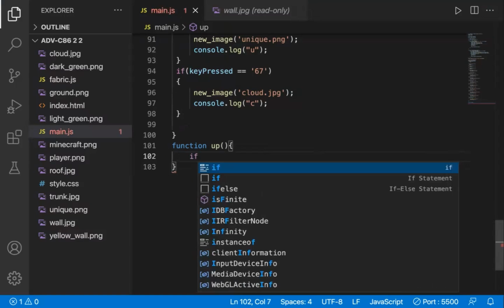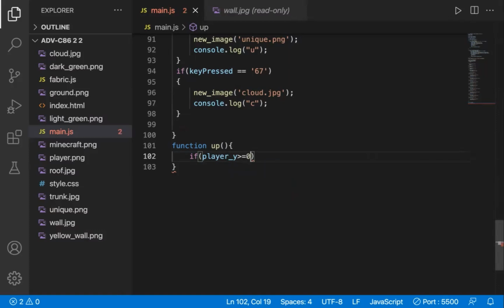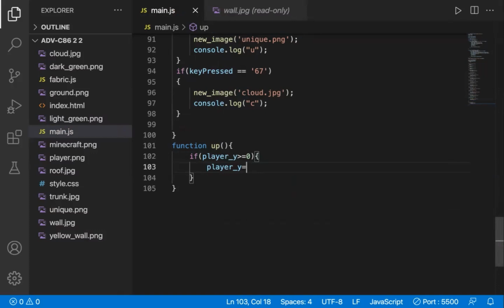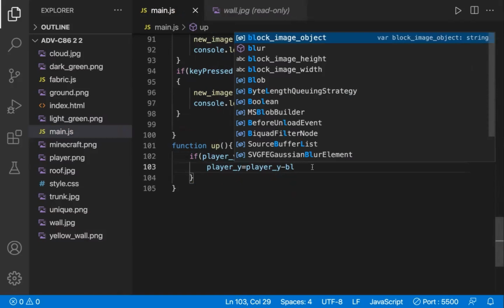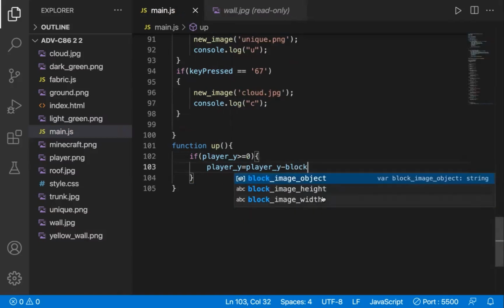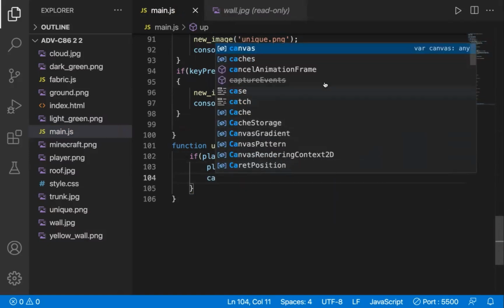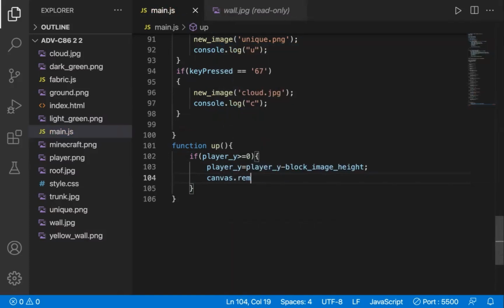So I will first give it a condition that if player underscore Y is greater than equal to 0, that means it's down. If it is down, then the player Y can update. So player Y minus whatever the block's height is. We have given 30 for now, right? That much above it's going to go. So I can say block image height. Then it's going to remove the previous player because otherwise it will show you multiple players. So we will be using this canvas.remove code.